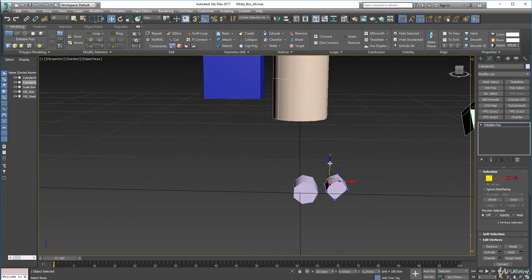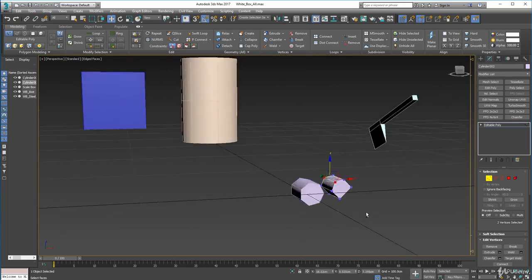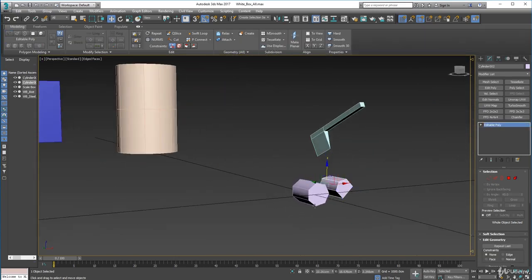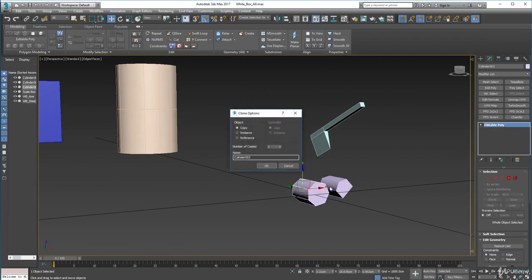I think sometimes I spend too much time on these white box models. They probably don't need to be so different like this, but you know, it's all fun.